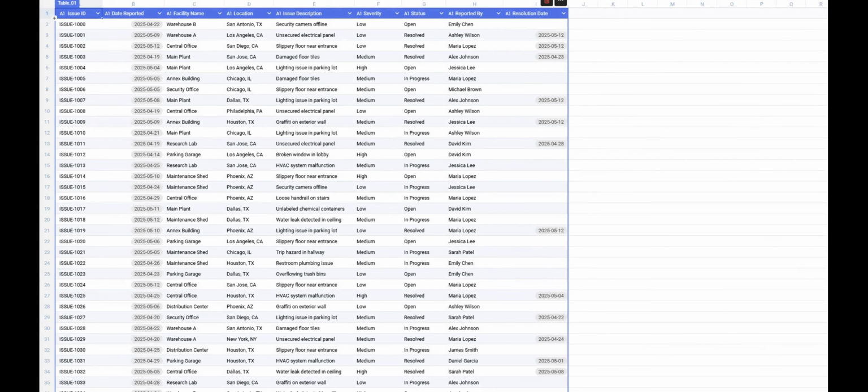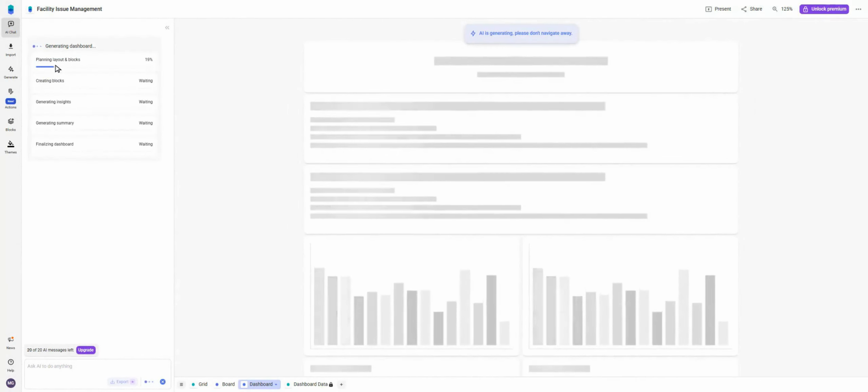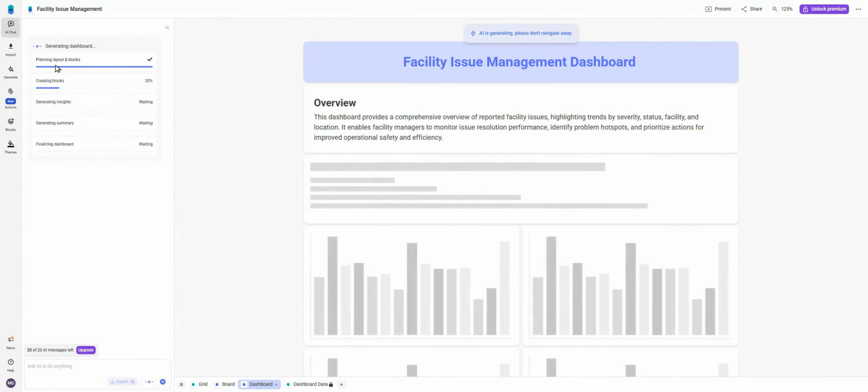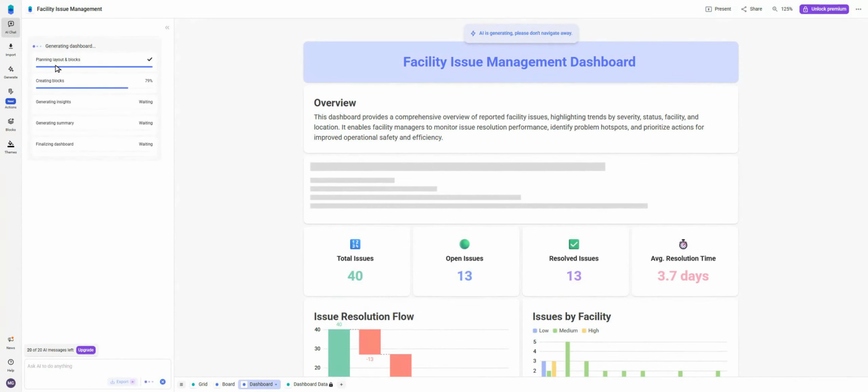The upload completes instantly, and now we click Create Dashboard. Bricks AI immediately begins analyzing our data, understanding the relationships between facilities, issue types, severity levels, and resolution times. The AI intelligently creates multiple visualizations including issue resolution flows, severity tracking, facility comparisons, and timeline analysis. Within seconds, our complete facility issue management dashboard is ready with 6 dynamic charts and 2 detailed tables.